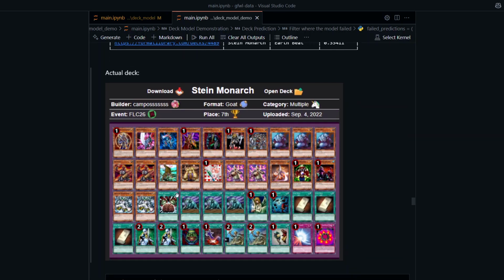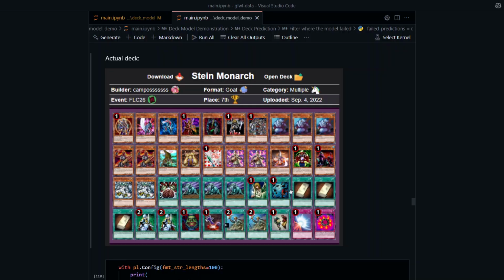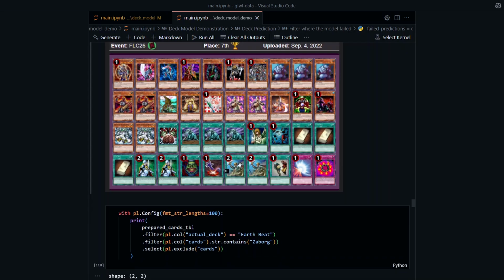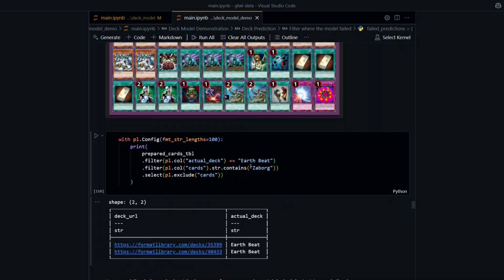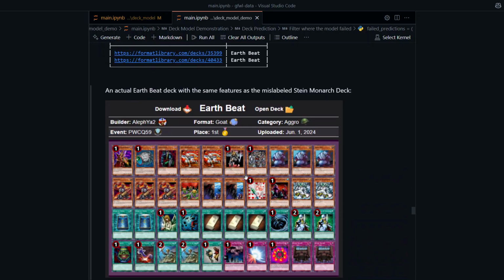All right, this is the Stein Monarch that my model made the mistake of calling Earth Beat. You can see that it still plays the Stein, the Monarchs, the Last Wills, but it also plays some of these Earth elements. You have Rat, Gigantes, Lily, stuff like that. Now I looked for Earth Beat decks from Format Library that contain Zaborg. And when I did, I found a deck with the same elements of the Stein Monarch deck that it made the confusion on.